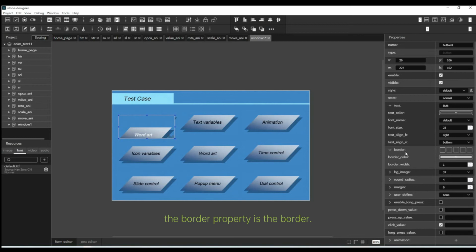The border property is the border. Border color is the color of the border. The border color is only available when border is selected. Border width is the width of the border.